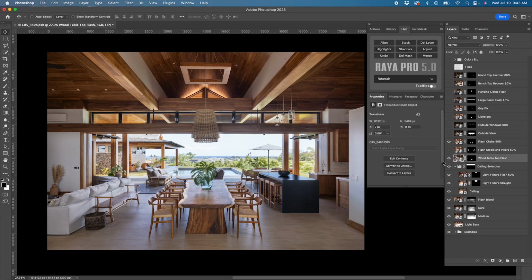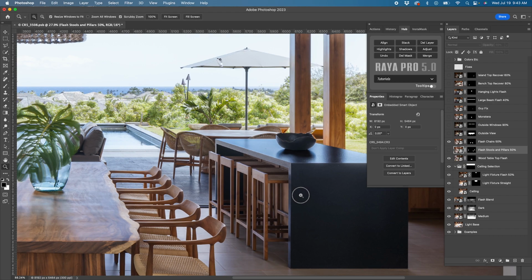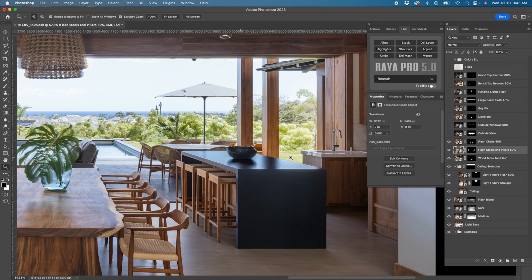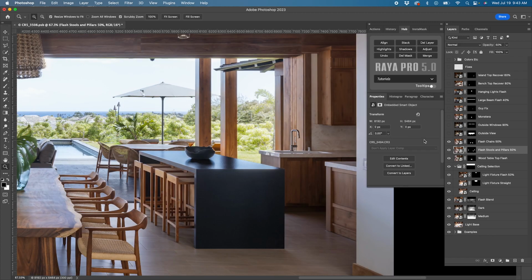Next, we added in some detail to that tabletop. That was very important. Then we add in some details on these stools over here. And it also adds in some detail over here on these pillars. So there's off and on.